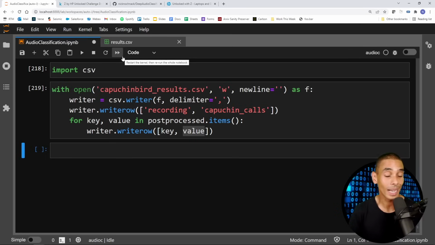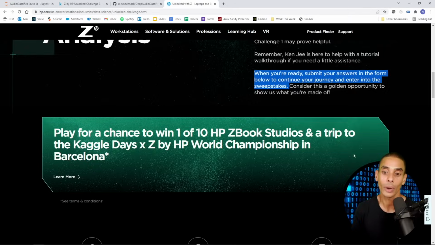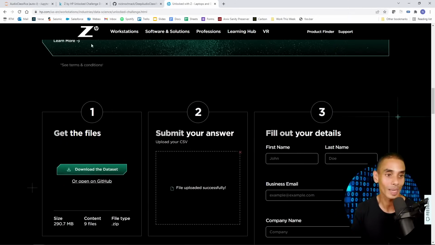But on that note, that does about wrap it up. So we've successfully gone and determined how many capuchin bird calls are in specific areas. Now, again, all this code is going to be available via the GitHub repository mentioned in the description below. And once you've calculated your results, be sure to jump over to the Unlocked with Z webpage and load up your results when you submit your answer to enter the competition.